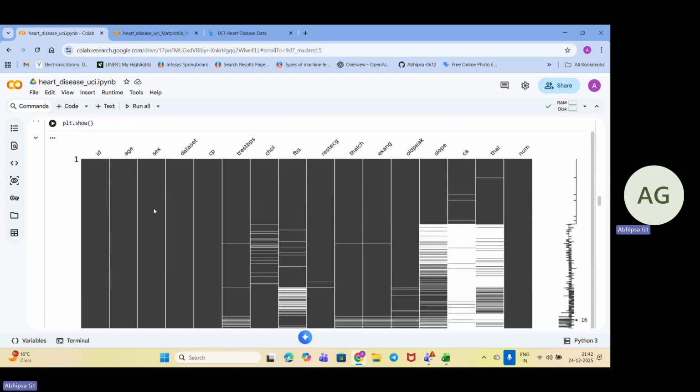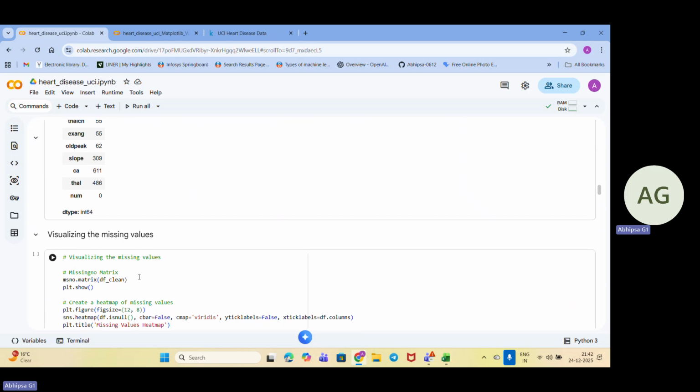So basically we are visualizing using this. Missingno is the missingno matrix. This is drawing and showing the data that is missing. It is like filling the seats. If the seat is filled, we can say the student is present in the seat. If the seat is empty, we call that the student is absent. In the same way, if the data is present, we say the data is there. If the data is missing, we say there is a missing value.